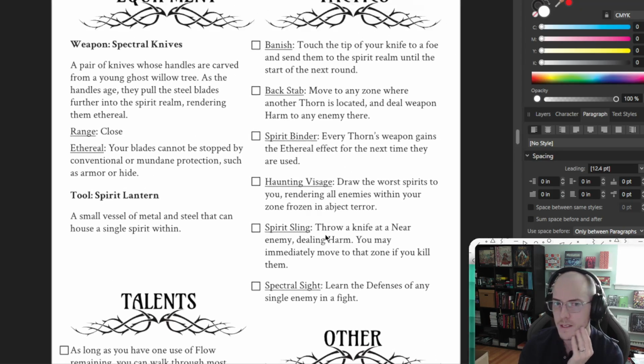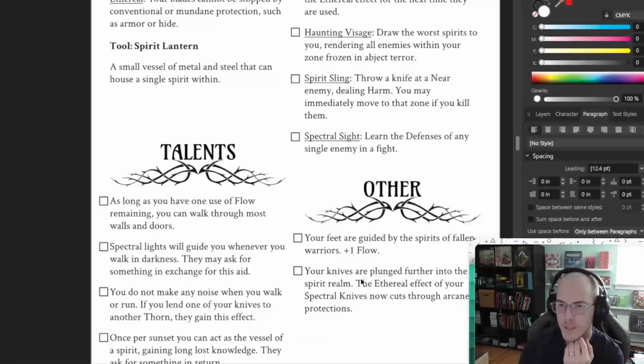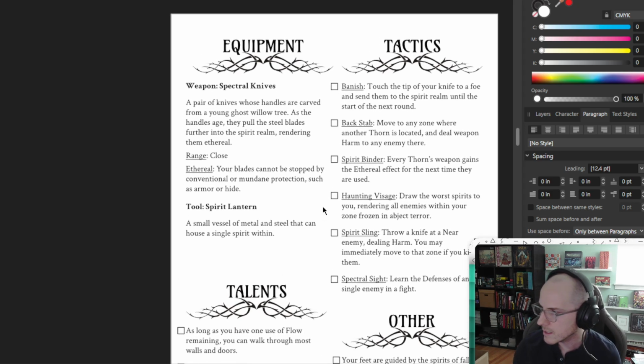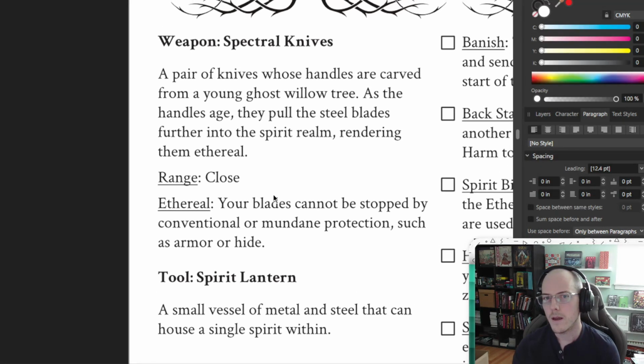The talents, the tactics: there's 6 tactics, 4 talents, and 2 other advances that exist right now. And it'll be that way for all of them. So I'm not going to read every single one of these. This is more just, hey, what are the overall intentions behind these classes?